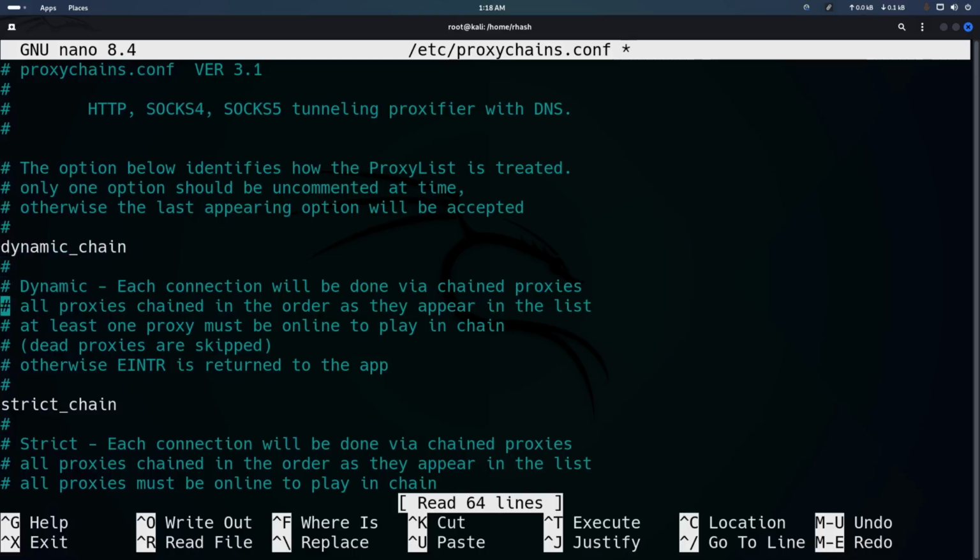Remove the hashtag to enable dynamic chain and comment out this line, which is strict chain, by adding a hashtag in front of strict chain, because dynamic chain skips all the dead proxies and uses only working proxies. Dynamic chain is much more reliable than strict chain. And if you want to use only a static IP with location, then you can keep static chain on. In my case, I am using dynamic chain.